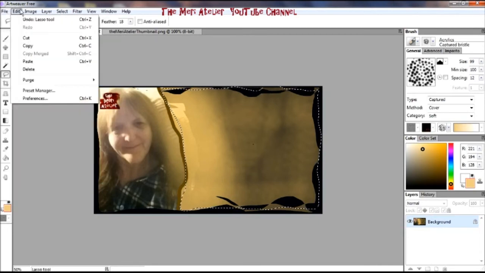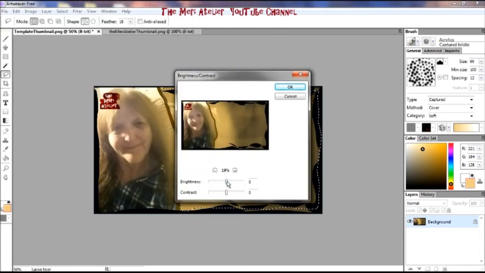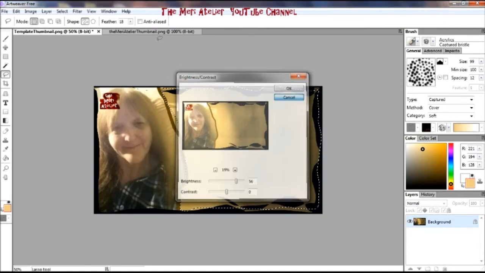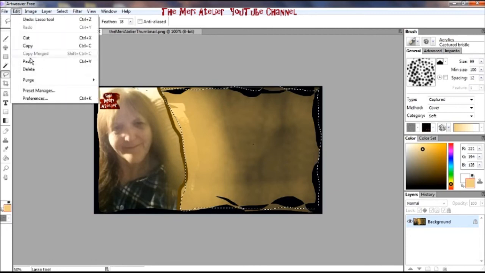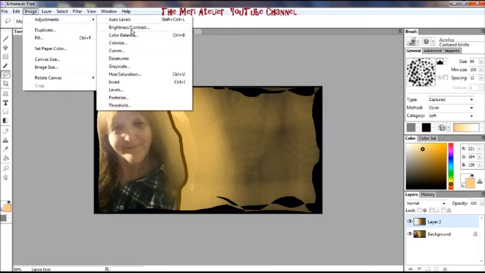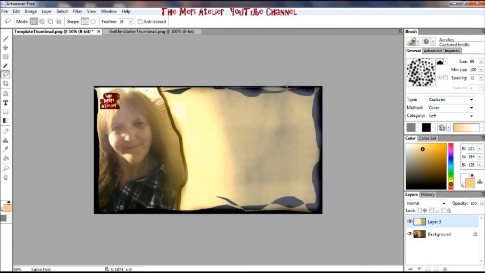Let's go here to edit, image, adjustments, brightness. And I mute my images or fade them out because I like my text to show a lot. Here I want to edit, copy, edit, paste. Edit, image adjustments, brightness. Now I'm just going to lighten this right hand side of the screen. I want it very, very light because I want to put text there. I like that a lot.